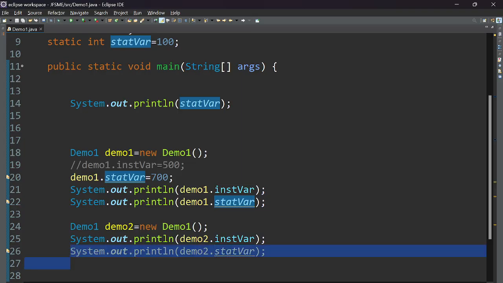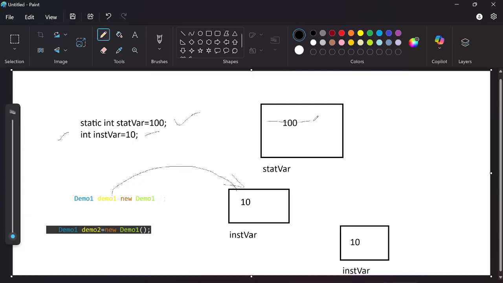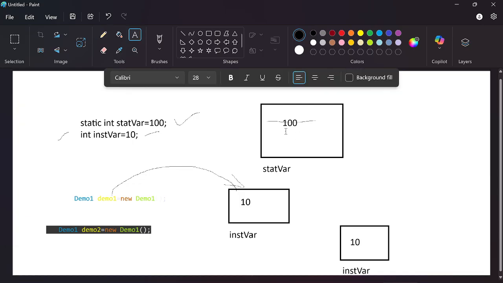although it is not recommended to be called on the object reference because static exists before the object. So what happens now? There is only one memory copy of the static variable. So the first value will be gone, and the updated value will be given, that is 700. So what is the value now? The value is 700 irrespective of whether you are referring to it with demo 1 or demo 2.